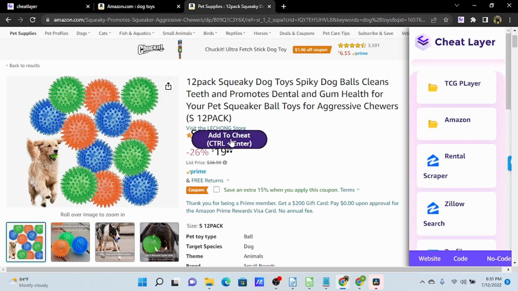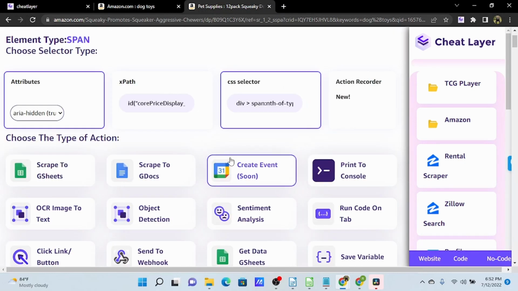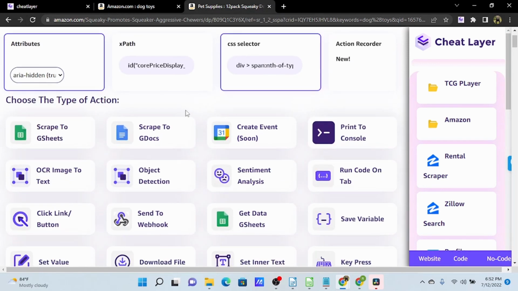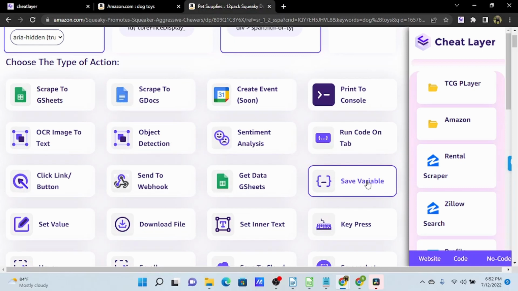So this is the span element that we want. This is where the hotkey Control Enter can come in real handy on some of these smaller elements. It may be difficult to roll over them and click Add to Cheat. So you can just use Control Enter, and it gets you back to this no code action menu. So we are going to use the save variable action here on the price.